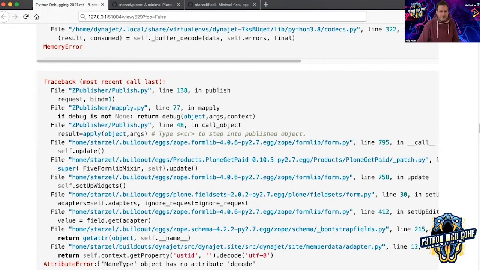And this time, NoneType object has no attribute decode. So what's going wrong here? Can someone guess what's wrong here? It's already decoded, so you can't decode it again. Nope. Bam. I love it when people make the same mistakes as I do all the time.